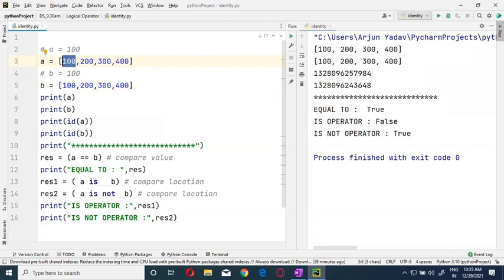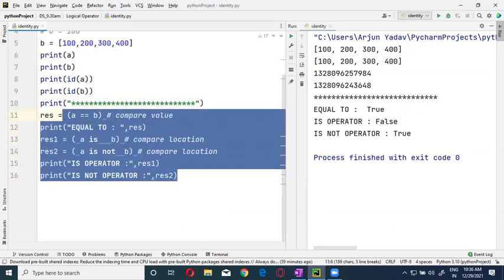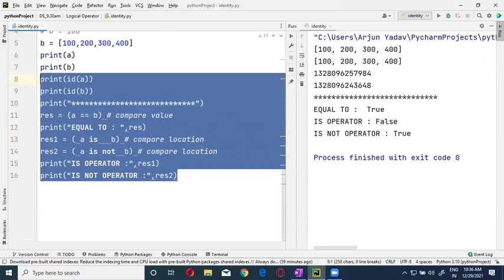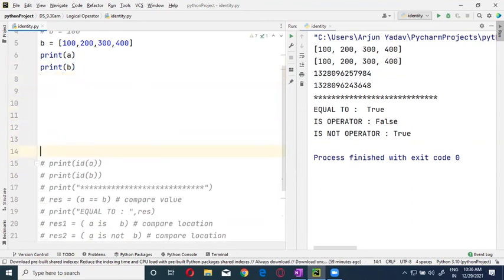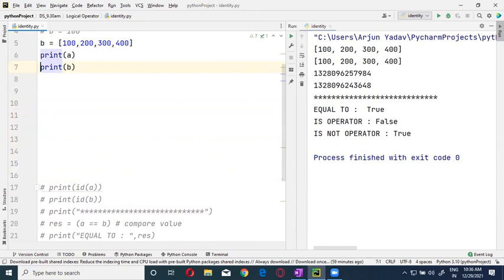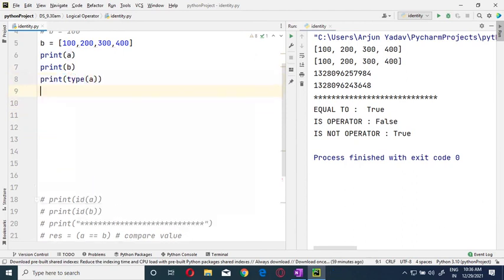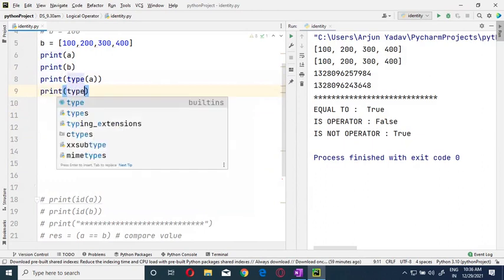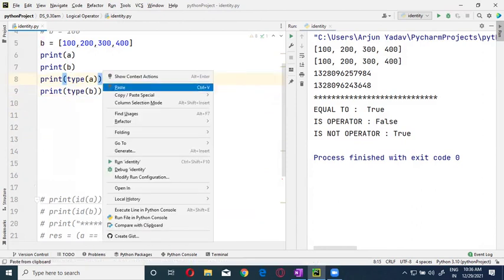Now see this, guys. Previously I told you one example with R. Now see this. This one is clear, right? Now, what is the type of A? Type of A is list. Type gives us the data type, right? Now if I say type of B, yes, both are sequential data types.